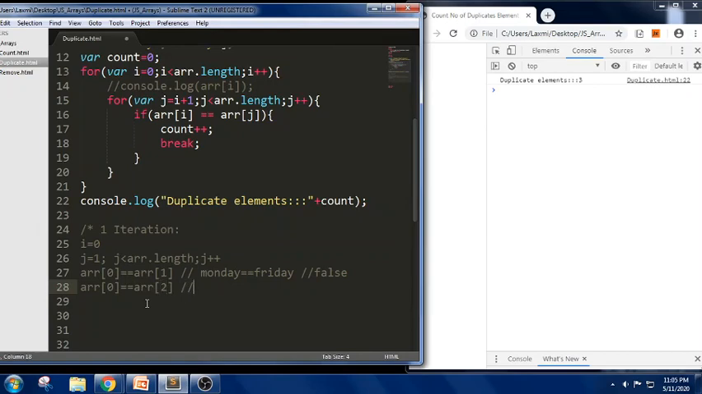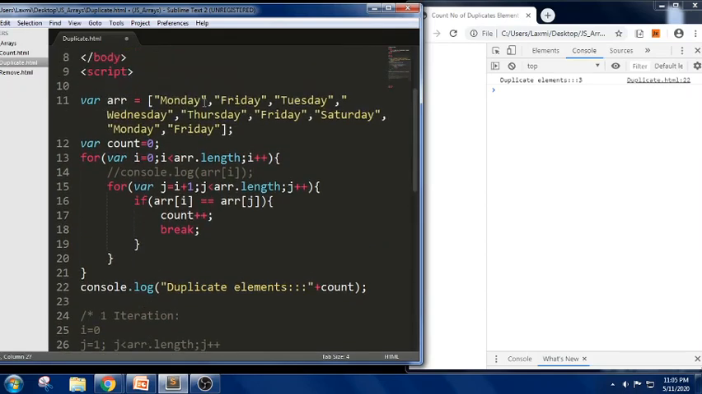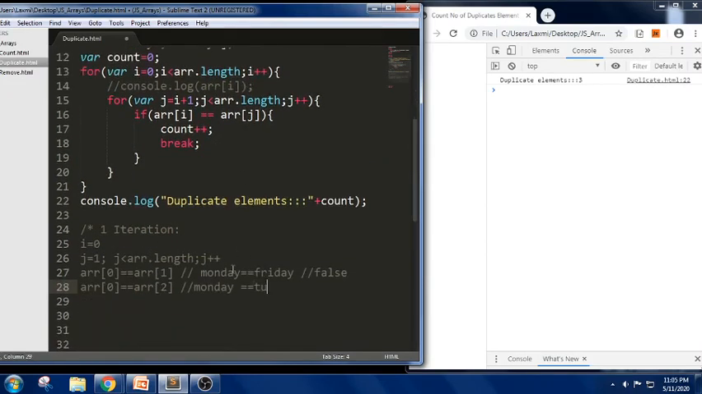What is the array of 1 here? 0 here is Monday, and it will compare with 2, that is 0, 1, 2, Tuesday. As it is false, it will not increment the count value. So it will iterate the loop.